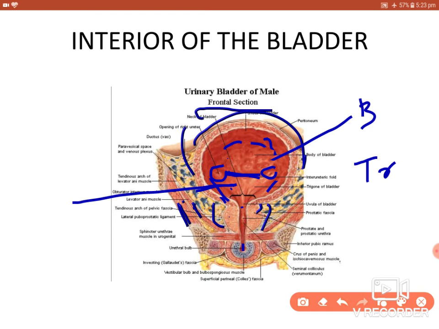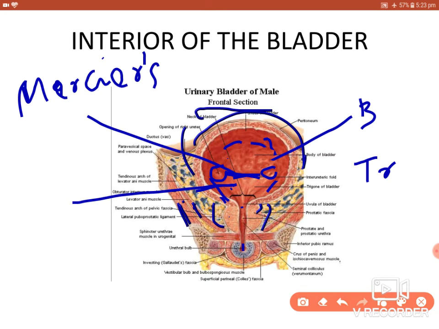This interureteric ridge is also called the bar of Mercier. Mercier's bar, or the interureteric ridge, forms the base. So in the lateral angles, you will get the ureteric orifices.